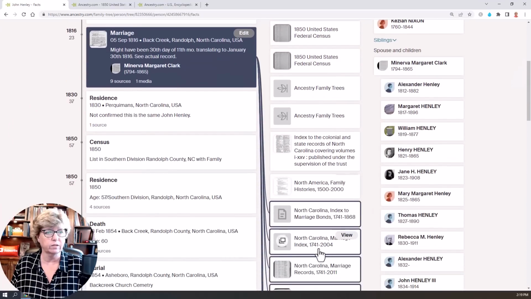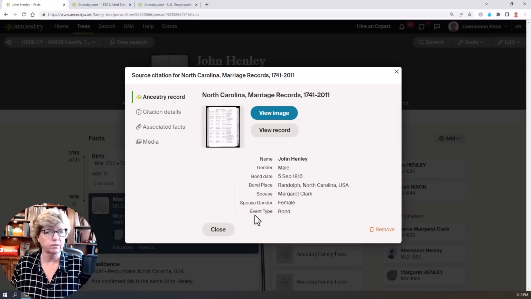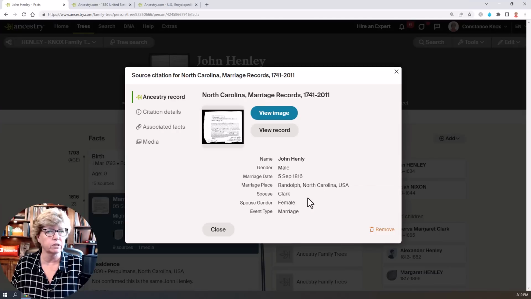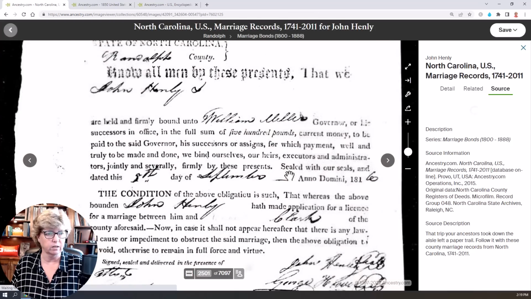So these look like different indexes. Yep, these are different indexes. So the same records have probably been indexed multiple times. And this one actually has an image of the marriage record. And by the way, let's just take a look at this. I want to show you something.